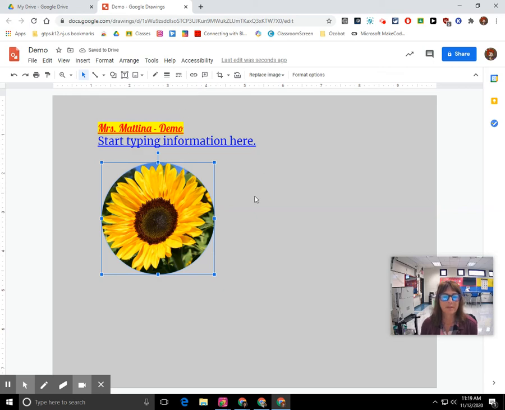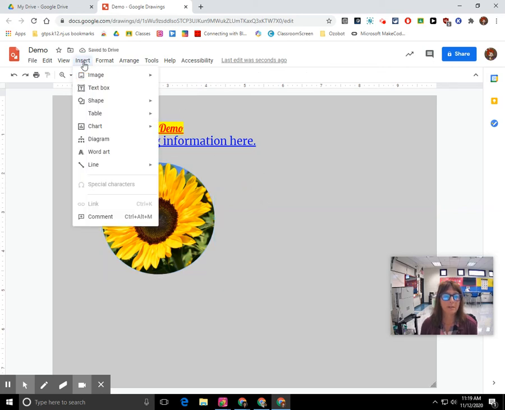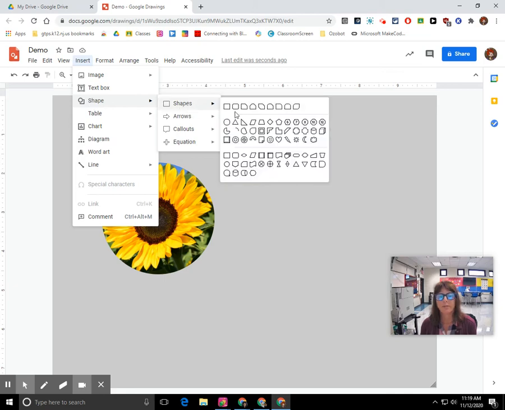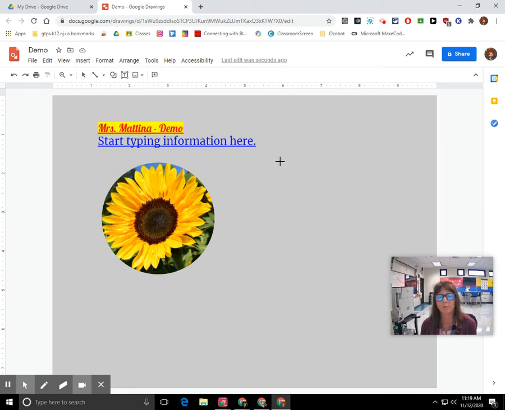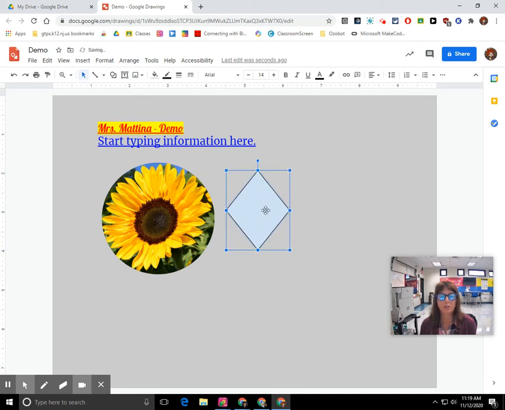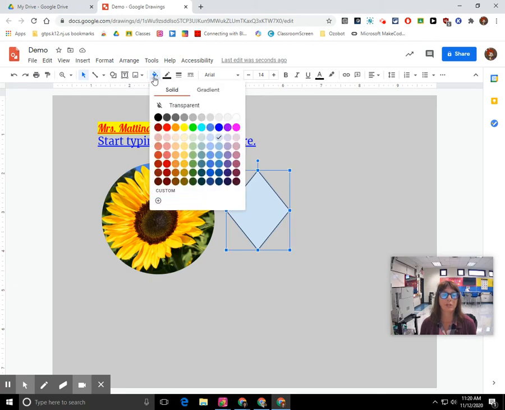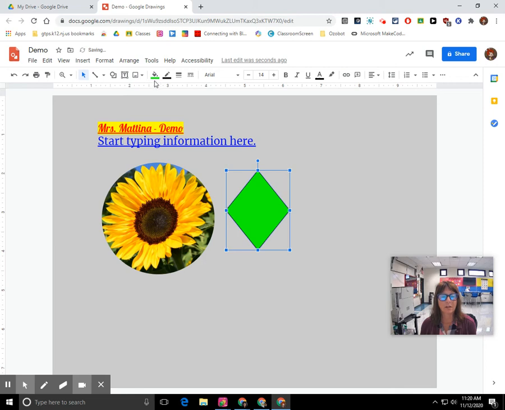The next thing that I want to show you is inserting a shape. I have all of these shapes that I can insert into my drawing file. And when I insert a shape, I still get the tools that are available to me here in the menu bar. When I click on it, I can change the fill or the inside color of the shape. So you can click on the fill bucket, select the color that you want.